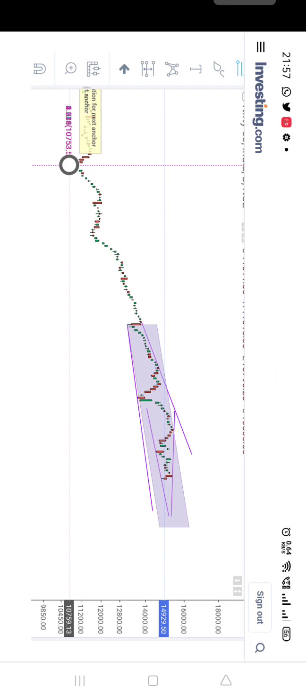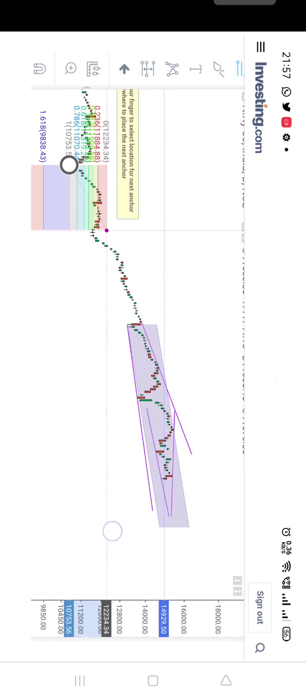Plotting Fibonacci retracements is an art, because you need to identify the exact plotting on your chart, the swing low and the swing high. Don't ask me what swing low and swing high are.